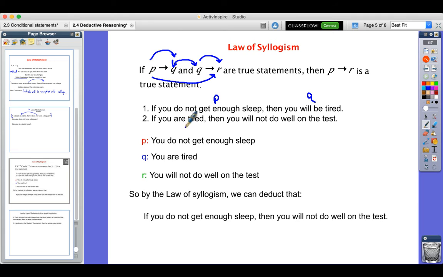If you're tired, then you will not do well on the test. So we're saying P will imply Q and Q will imply R. Our P statement can be broken down like this: you do not get enough sleep. Our Q statement is you are tired. Our R statement is you will not do well in the test.